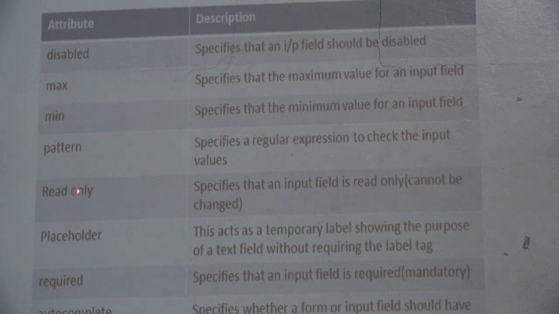The next field is readonly. We are having this readonly attribute to only read. The meaning itself shows that we have to read only, we cannot change the contents. So the description specifies that an input field is read only and cannot be changed. So next, the attribute is placeholder. Actually, the meaning of placeholder is it acts as a temporary label showing the purpose of a text field without requiring the label tag. Means where we are temporarily placing the text is also called the placeholder.